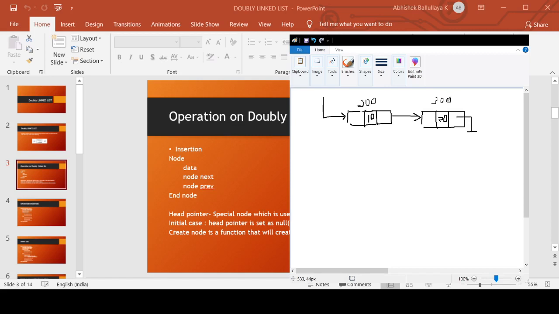Now this is the head node. Let its address be 100. This is the first node. Its address is 200. This is the second node. Its address is 300.